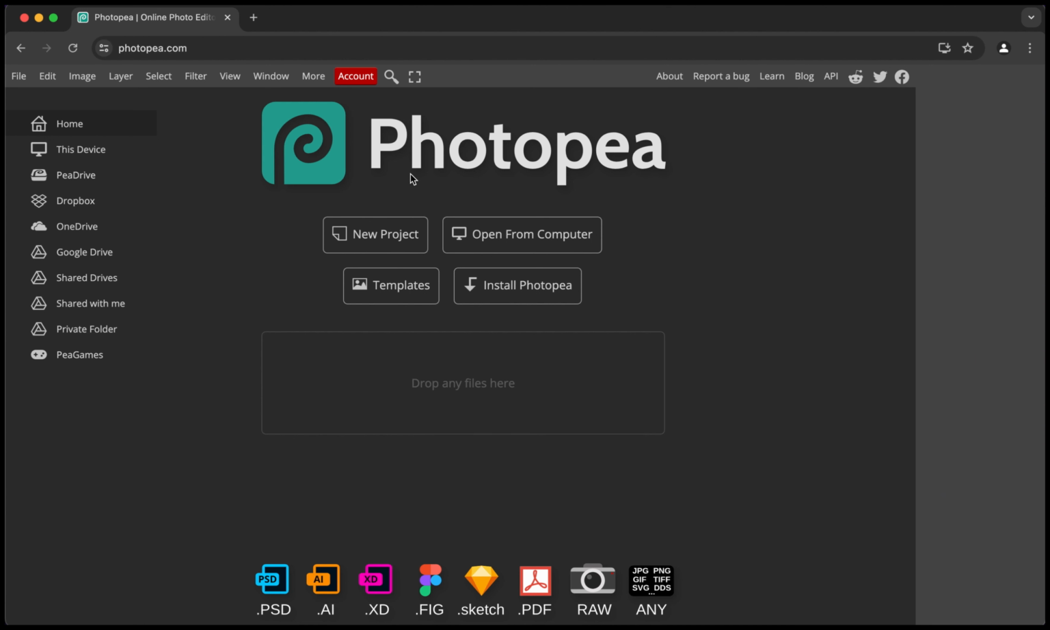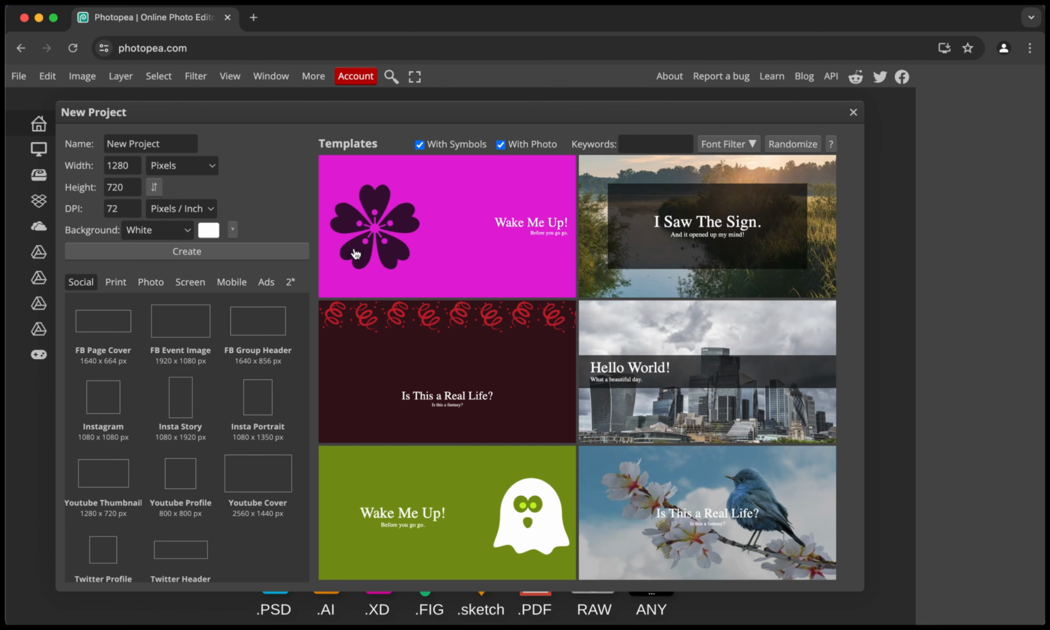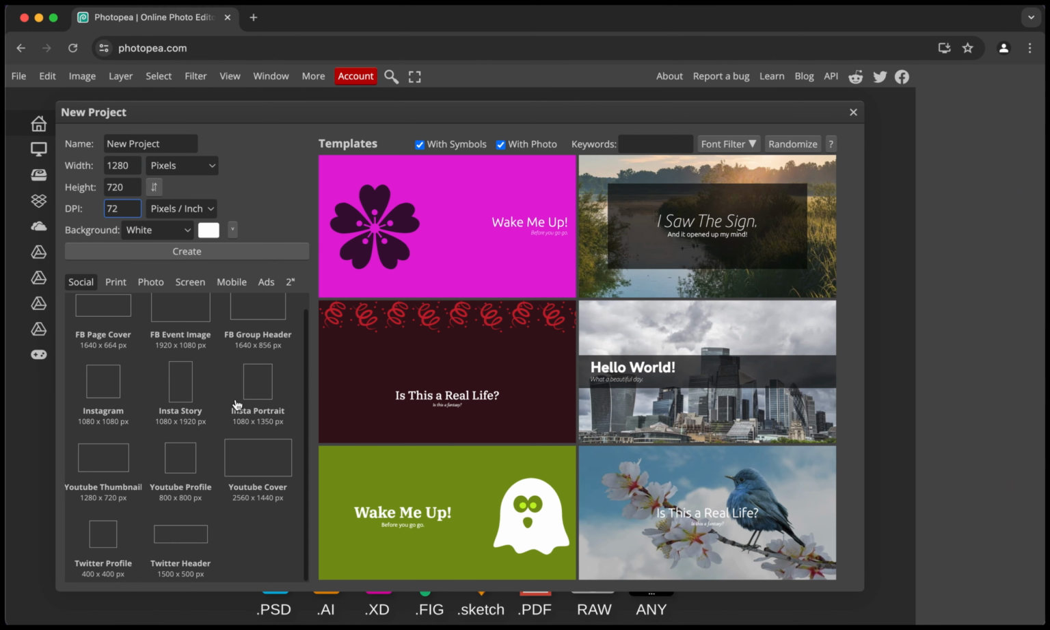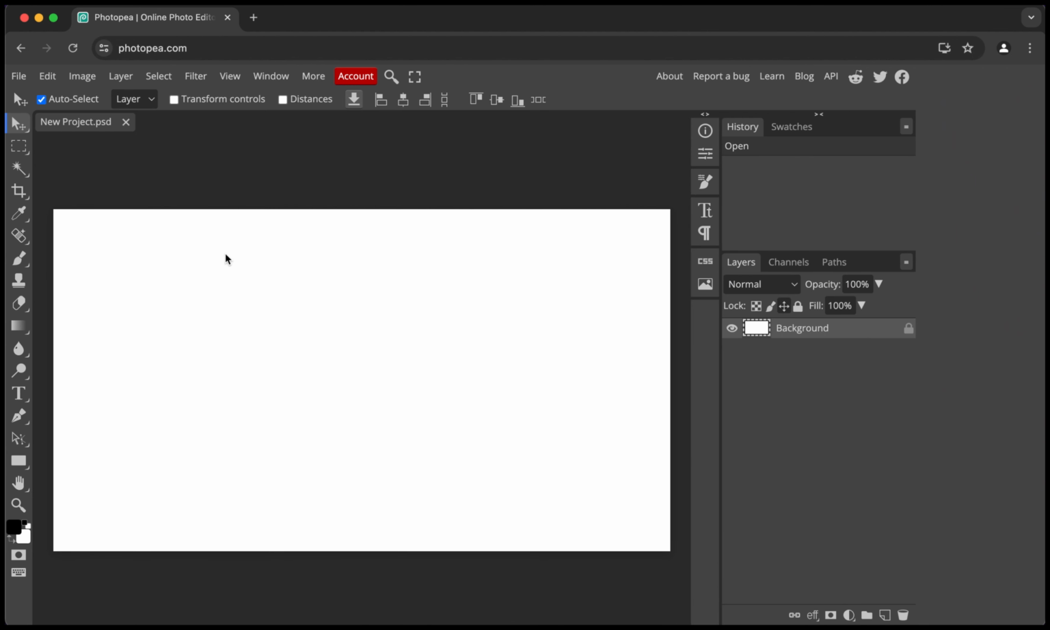I'll click New Project, and from here you can set your dimensions and other settings. You can also choose from a variety of presets. For example, I'll select YouTube cover and hit Create. And just like that, you have a blank canvas, just like in Photoshop.